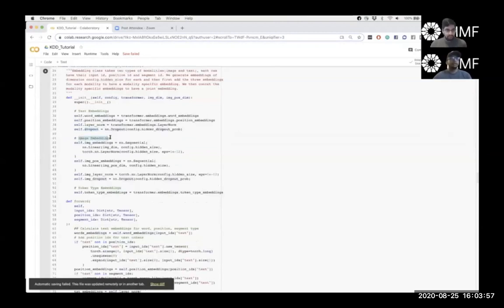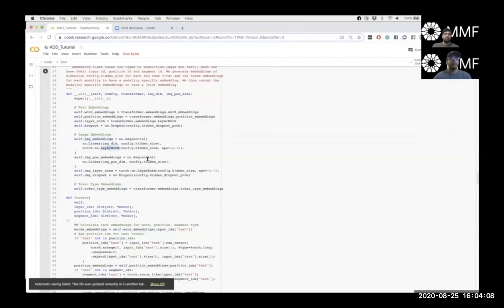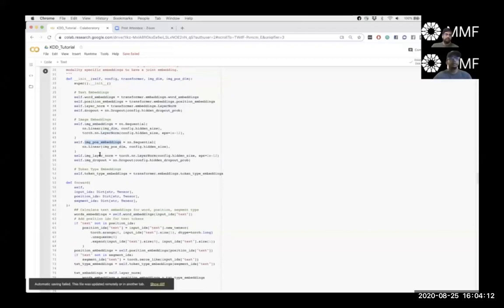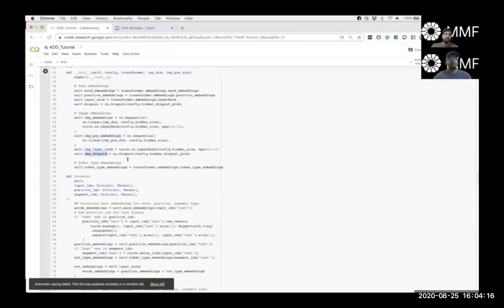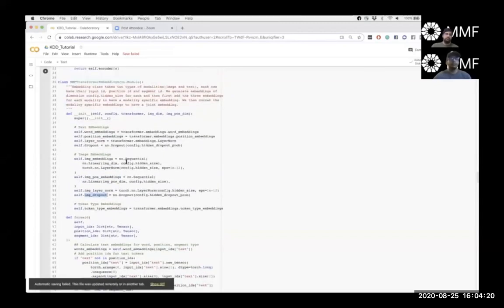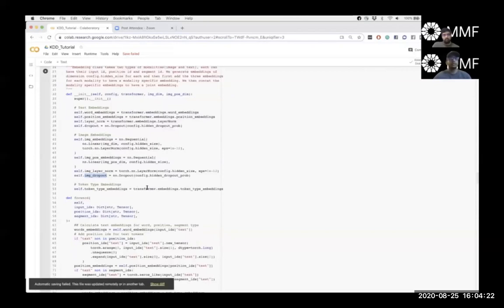Similarly, for the image embeddings, we define a new sequential, which takes two layers. One is a linear layer and then a layer norm. We also have the image position embeddings, followed by an image layer norm and dropout. For the token type embeddings, or by token type, actually, we mean the segment embeddings, we again use the transformer-based model's embeddings.